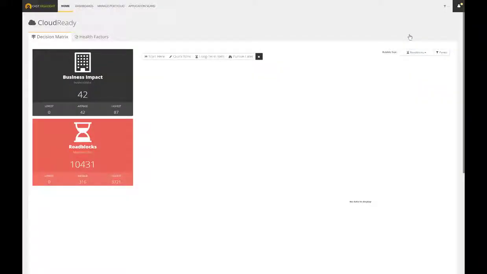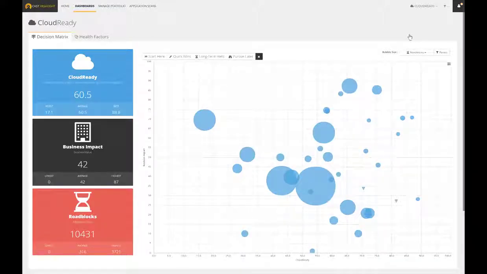In order to assist clients in this transition, we have added a new cloud-ready index as part of our analytics. This index appears at both the portfolio and application level. The intent is to measure the eligibility of applications to migrate to the cloud by leveraging correlations such as risk, costs, complexity, business impact, as well as technical roadblocks.